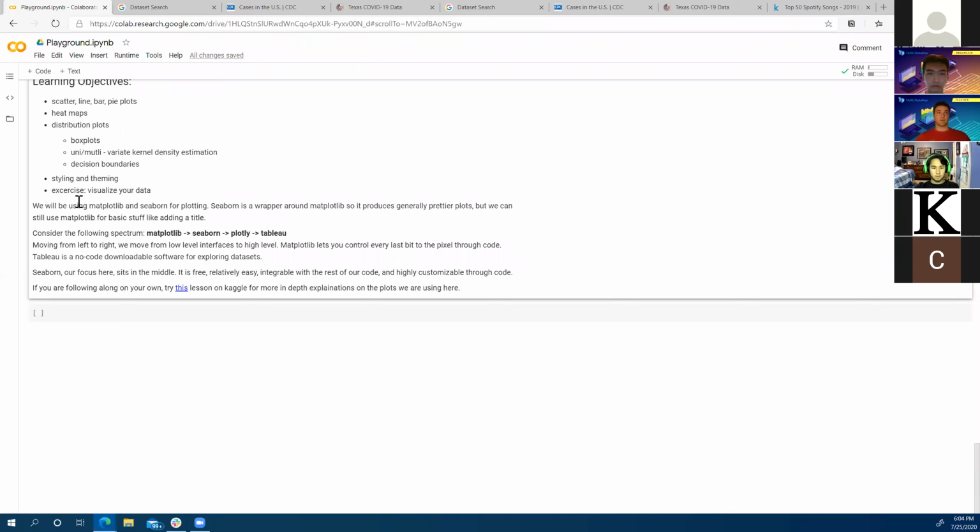So if you wanted to plot the distribution of some variable, these different types of plots can really help you with that. We'll talk about some styling and some theming. And if we have time, we'll go into the exercise, but hopefully we get to that point. We'll be using a package called Seaborn, which is a wrapper around the package matplotlib.